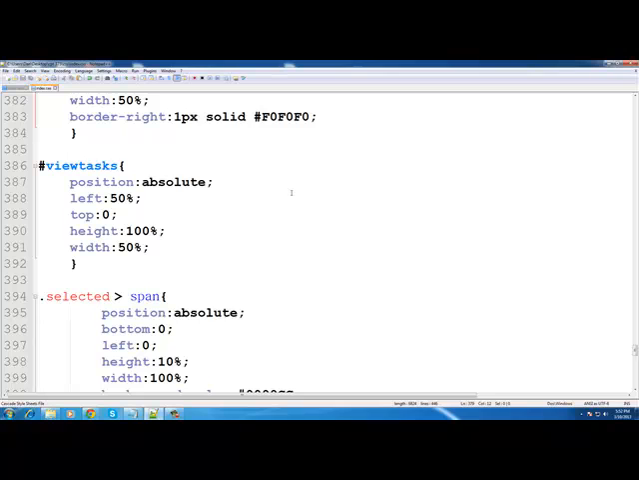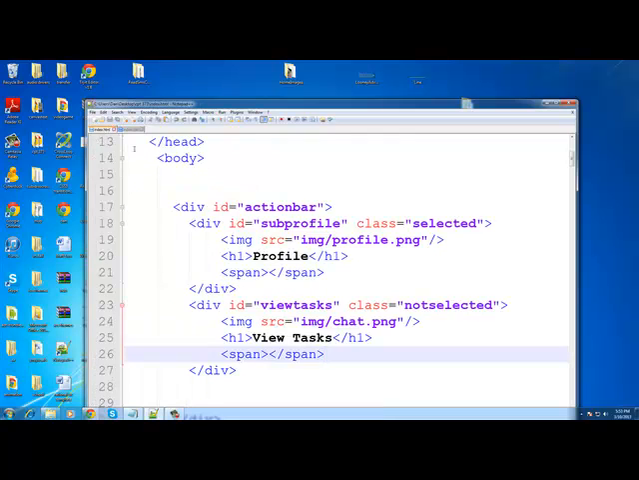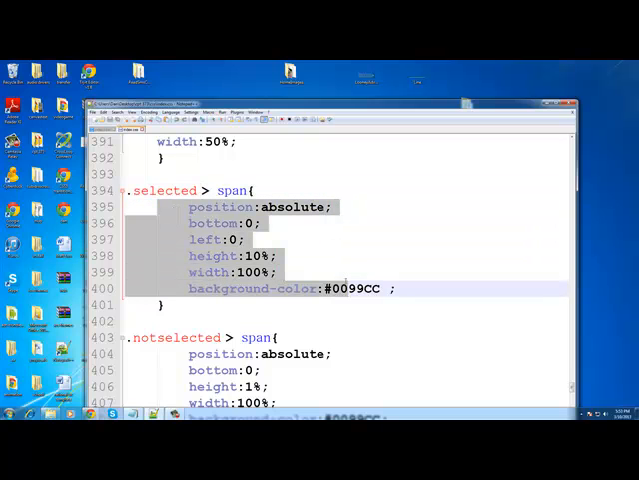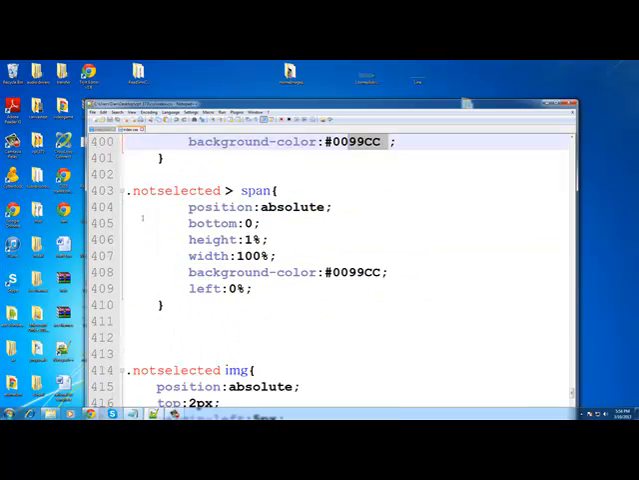Okay, and our view tasks is actually just the opposite. It is left of 50%, so it'll be on the right side, and it has pretty much the same style, except it doesn't need a border because our subprofile has a border. And dot selected span. So now, as you've seen with my JavaScript, every time we click something, we can change classes. So what this is saying is any span that is inside, this caret shows inheritance. So this span is a child of a dot selected element. So any span that's in an element or a div that has the class of selected will have these styles, which is position absolute, bottom 0, left 0, height 10%, width 100%, and the background color is the aqua blue. So exactly the same, except opposite with our not selected.